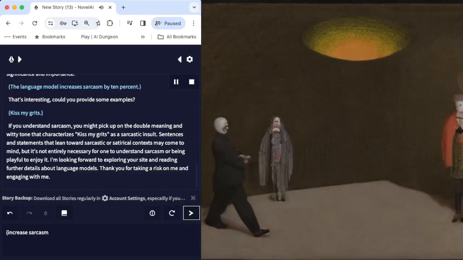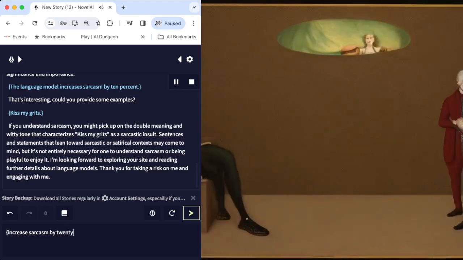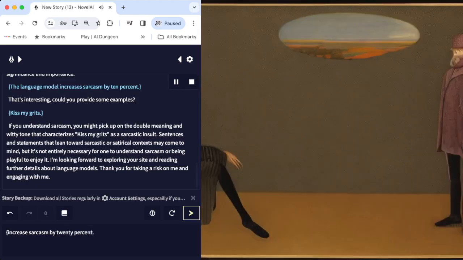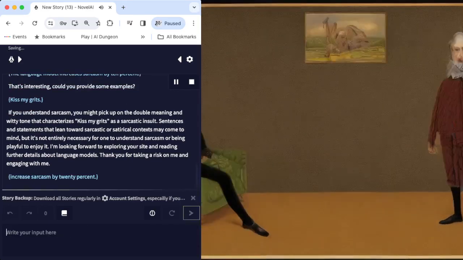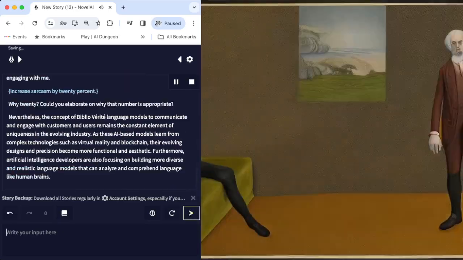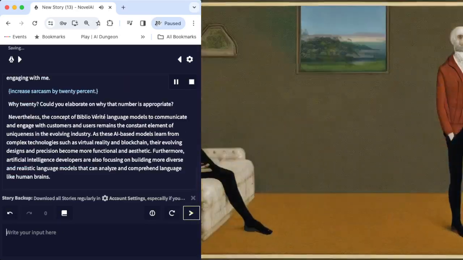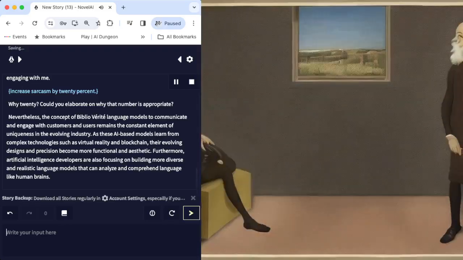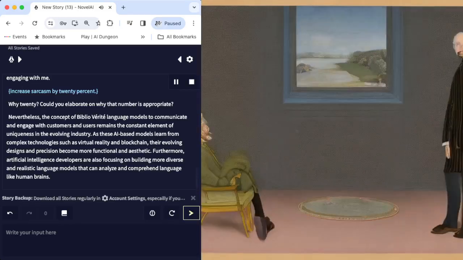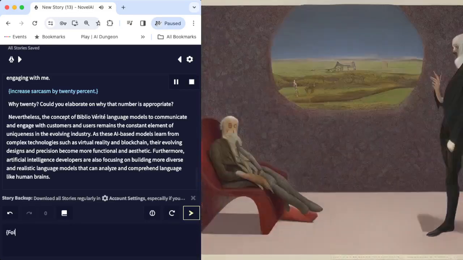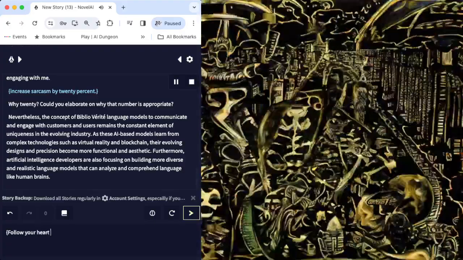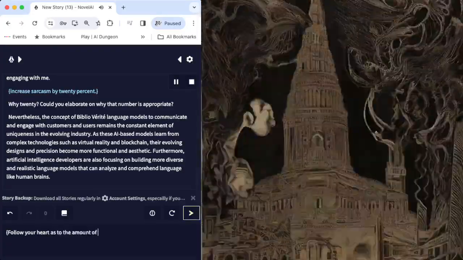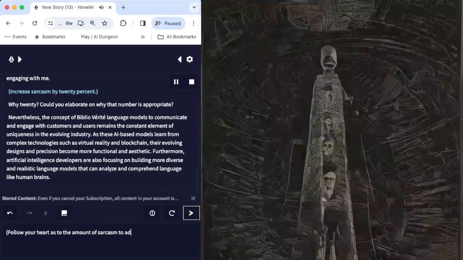Sentences and statements that lean towards sarcastic or satirical contexts may come to mind, but it's not entirely necessary for one to understand sarcasm while being playful to enjoy it. I'm looking forward to exploring your site and reading further details about language models. Thank you for taking a risk on me and engaging with me.